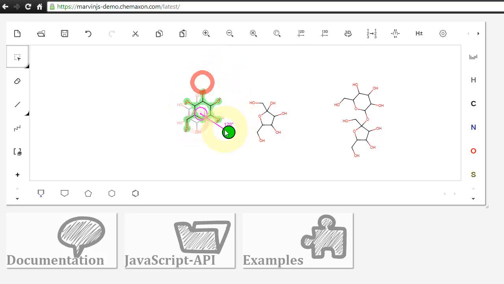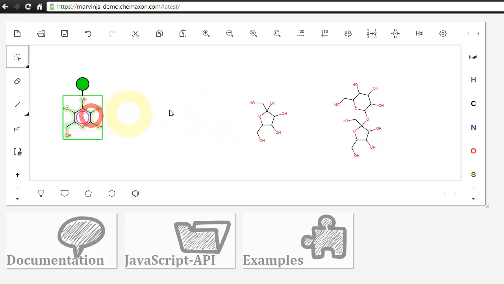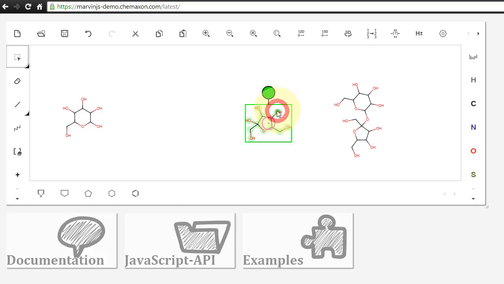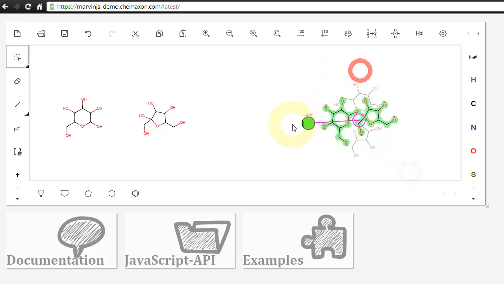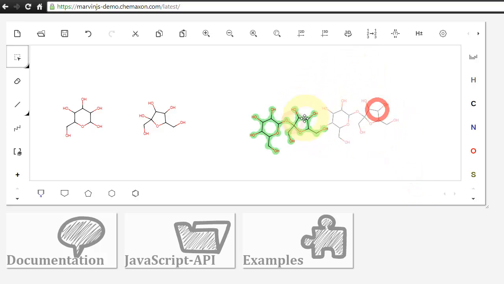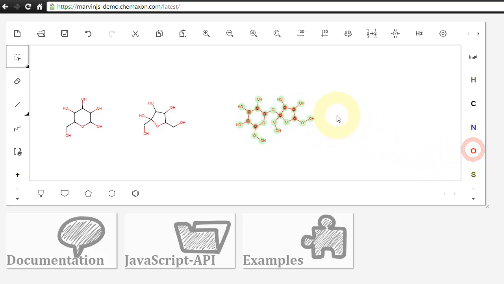And I am going to rotate them so that they match the actual reaction. And I'm going to also put in oxygen to make my water.